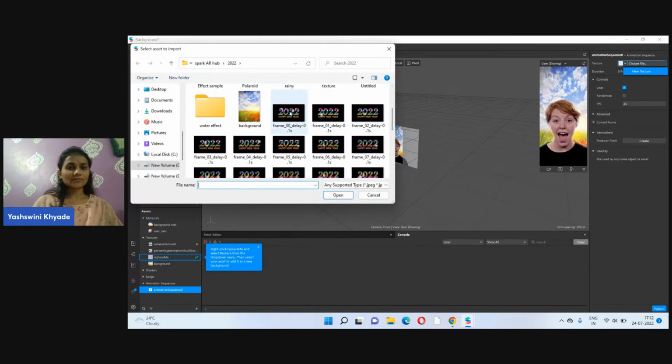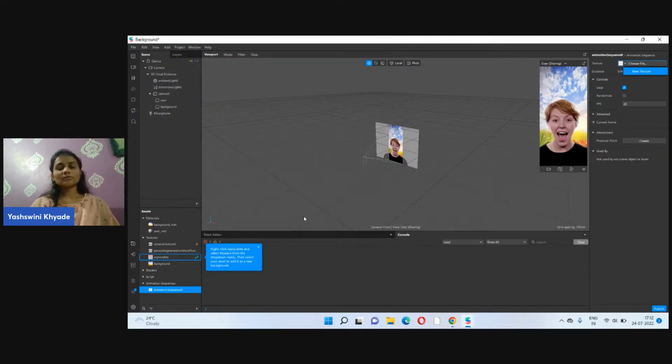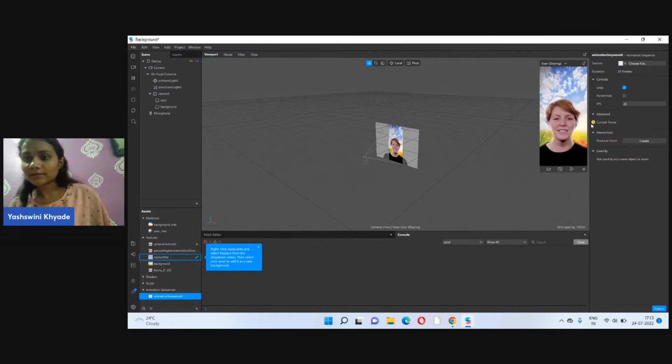Okay, so let me choose this one only. When I click on open, all those PNGs get imported into your filter. It will take some time. So there are 25 frames.